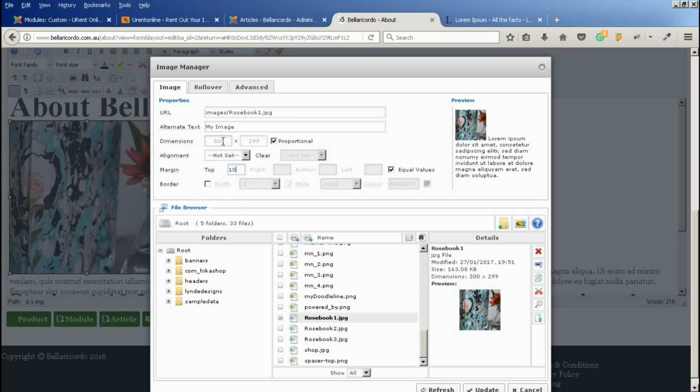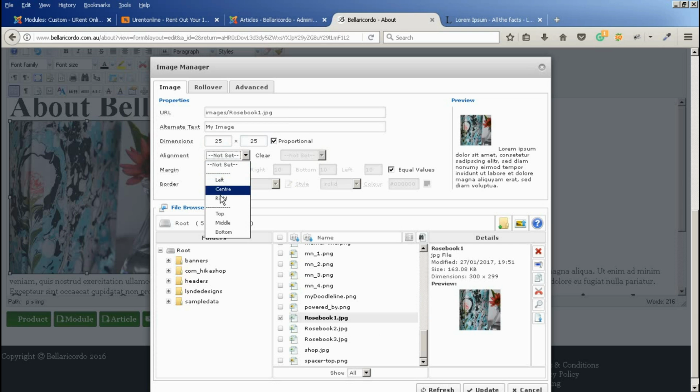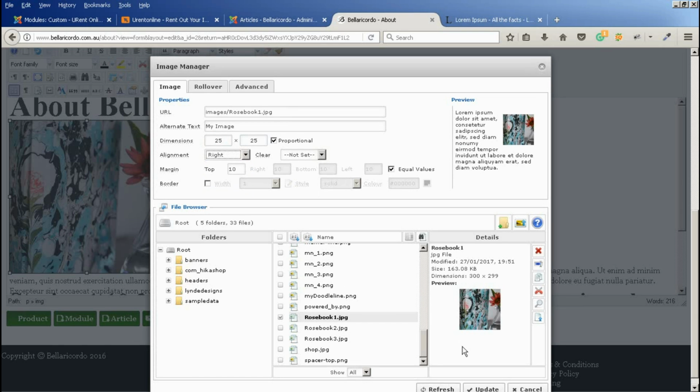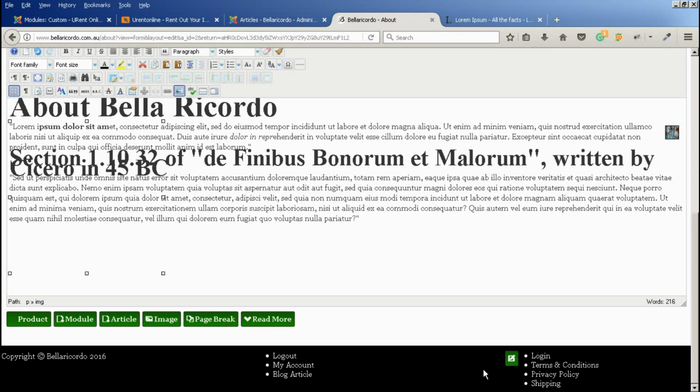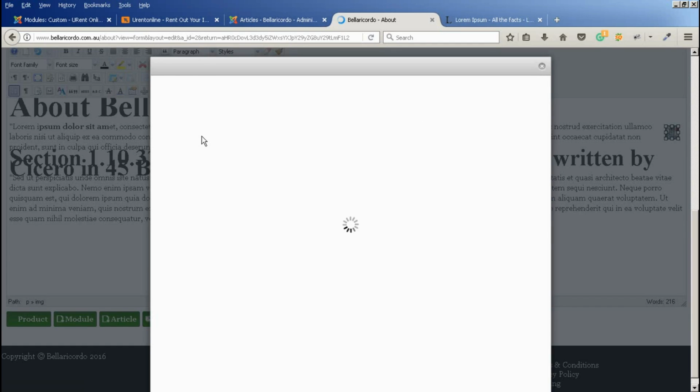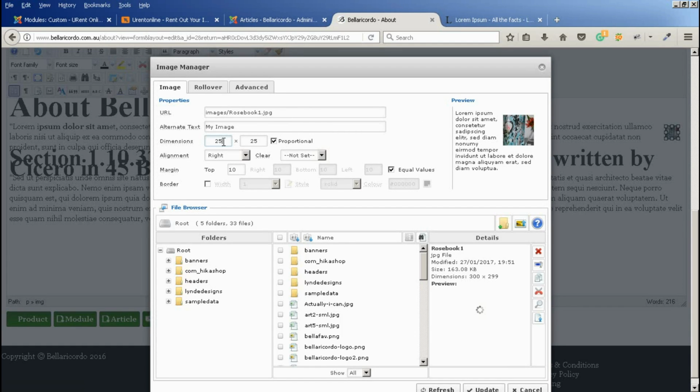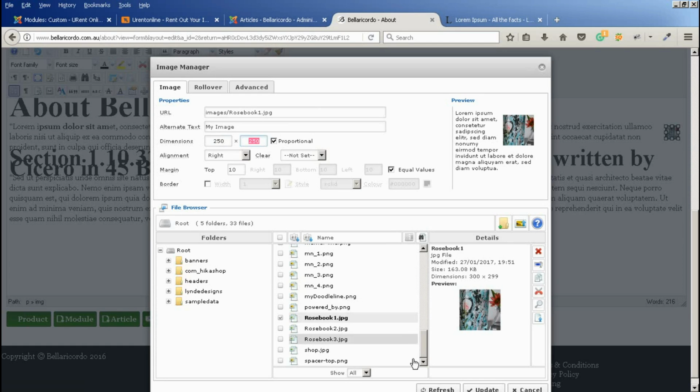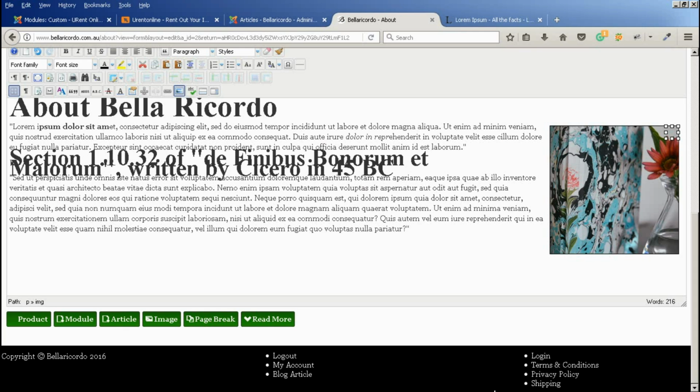And the image is a little bit big. I'm going to bring it down to about 250 by 25, and I'm going to align it to the right and update that. And there we have our image way over here, which is way too small. I've obviously done the wrong thing there. Let's see what I did. I did 25, should have been 250. That doesn't actually change the physical image, it just changes the size at which it is displayed.